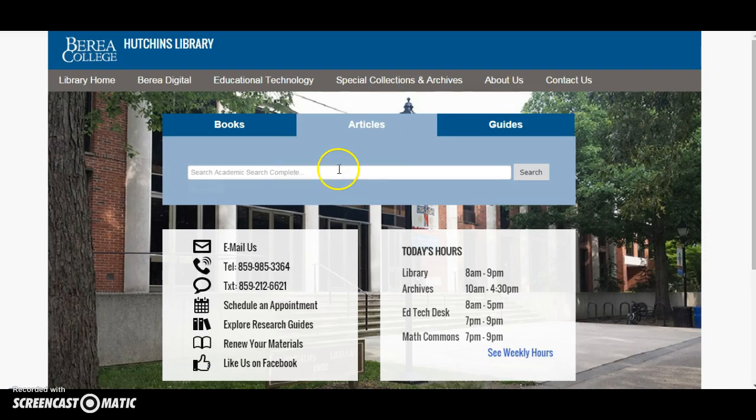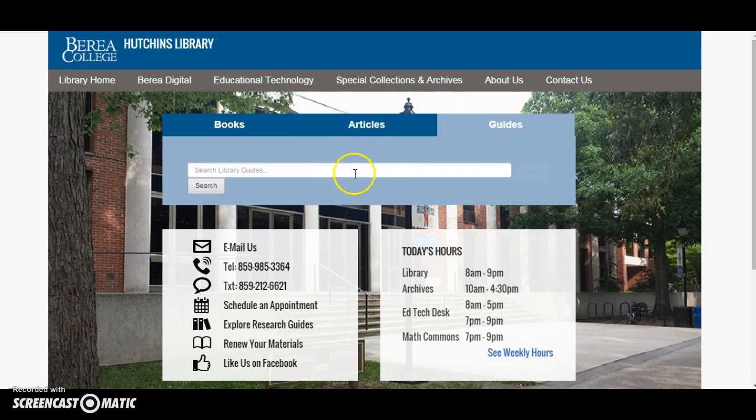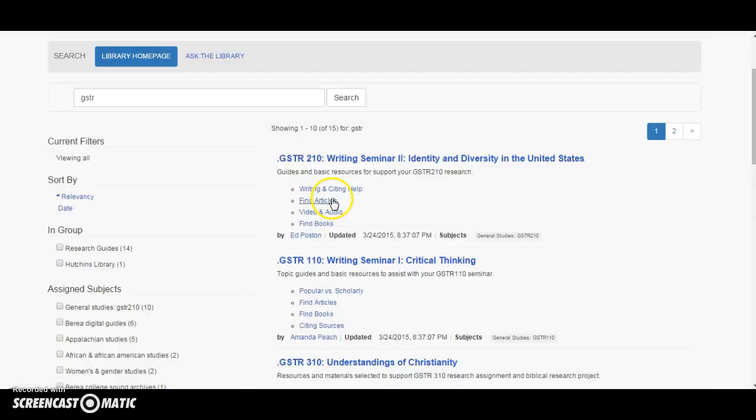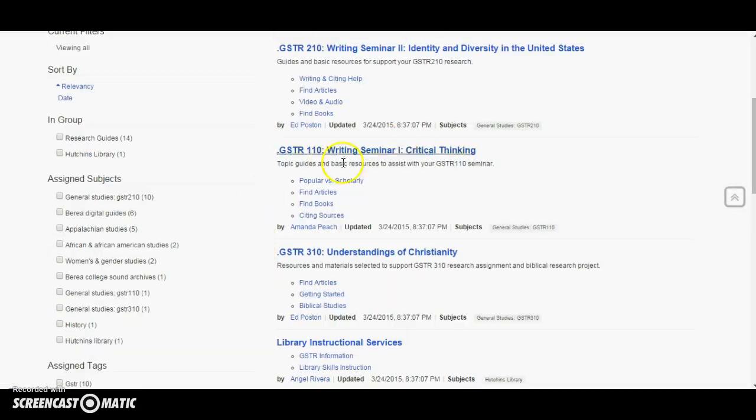If you want to search through other databases, there is a link at the bottom of the page which I will show you later. You can also search our LibGuides. So let's say that you're searching for a particular guide about GSTR. You can type in GSTR, and it will take you to all of the guides involving GSTR.